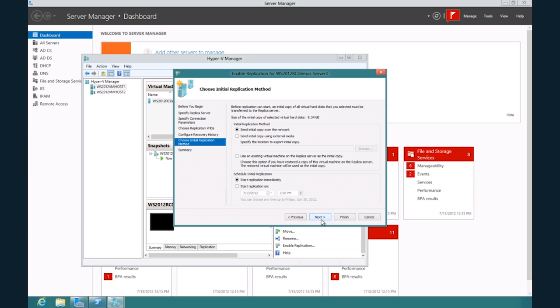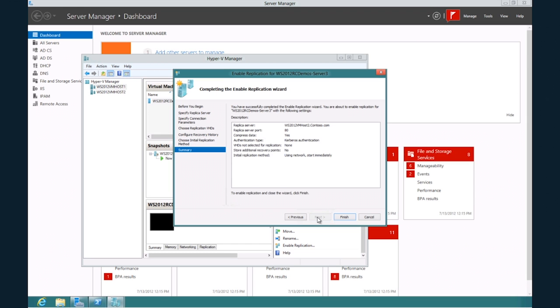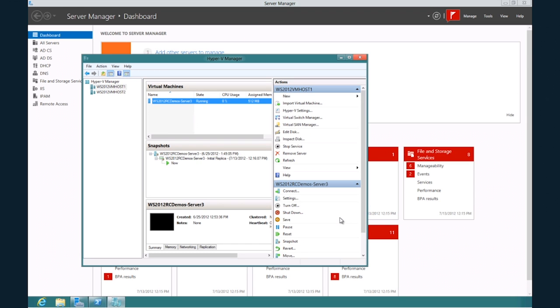Then down the bottom, you'll notice we have a replication schedule. We can choose the time of day that we want to replicate, so we can do this out of hours if necessary. Great. So we'll hit next on that, and then hit finish, and that's going to start to replicate this. Then at this point we're going to go and simulate a couple of scenarios. All right.